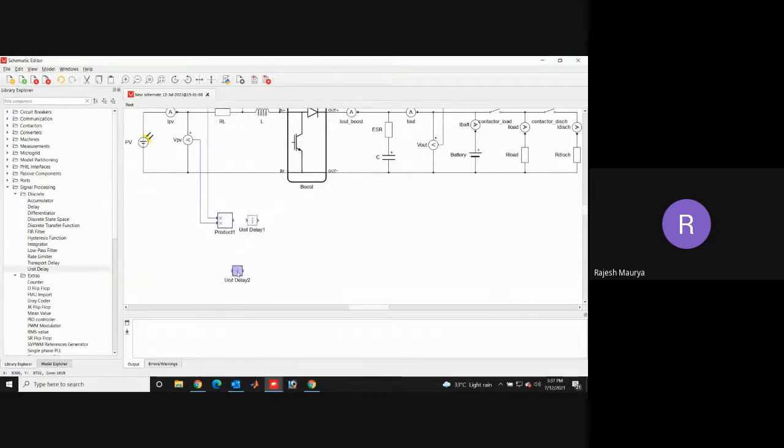Okay. Sir, which algorithm are we using? P&O. P and O? Yeah, P&O, it's perturb and observe. Exactly.